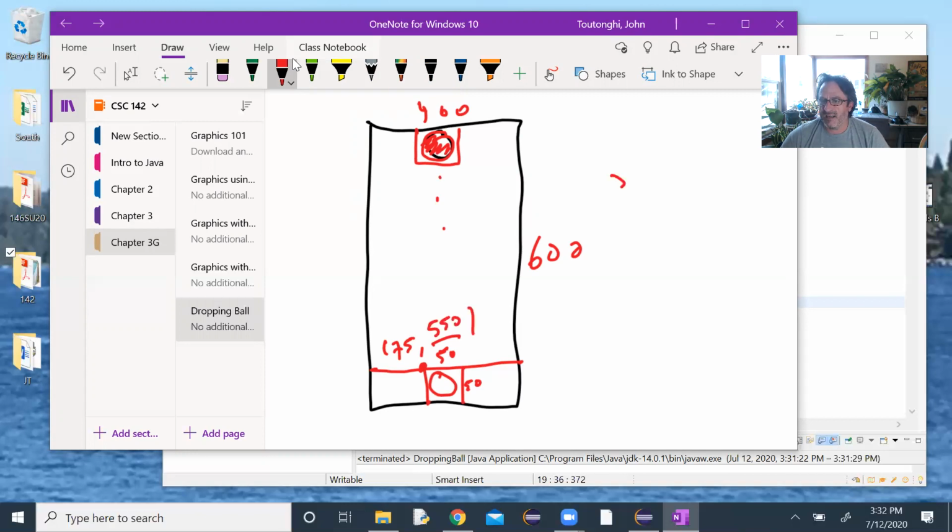So y, let's do I maybe, and a y here. When I is 0, oh, we don't know I yet. Well, that's okay. When I is 0, y is 0. And then when we're done, we want it to be 550. So we want to figure out how many times we want to move the ball.